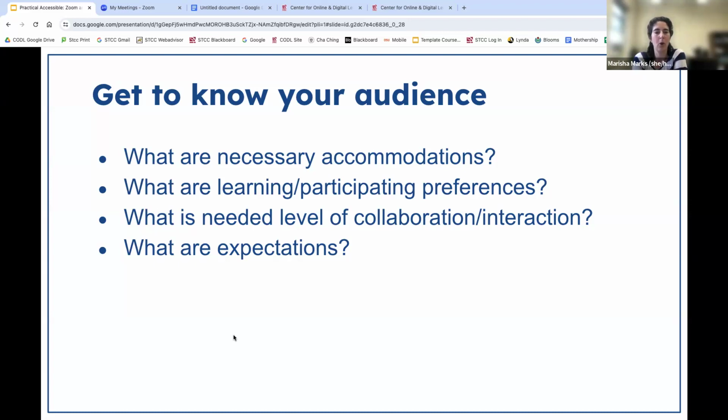So the more you know, the better you're going to be able to target your specific learners. The more you're able to share your expectations, and also know what the expectations are from them in terms of the learning environment that you're creating.